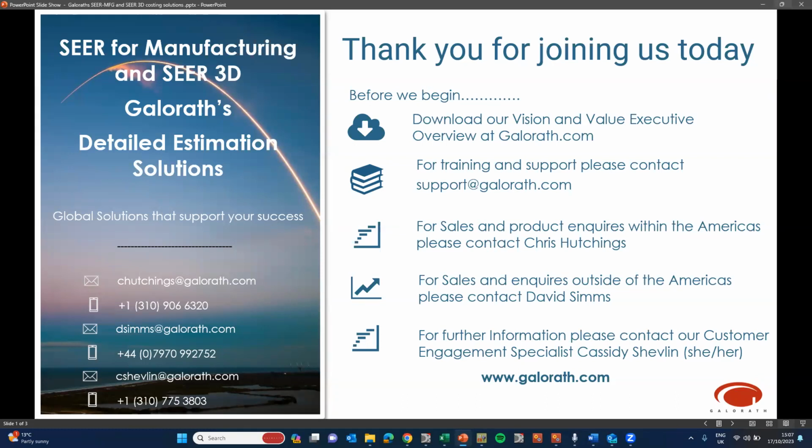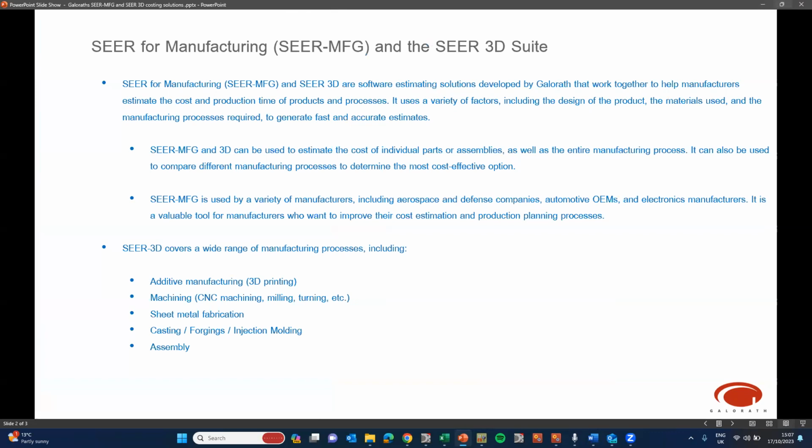So today we're going to be looking at SEER for manufacturing. It's our 2D manufacturing solution. It's process rich. It's got many features and functions that allow you to build estimates from a PDF from scratch. It's also the costing engine for all of our SEER 3D solutions.